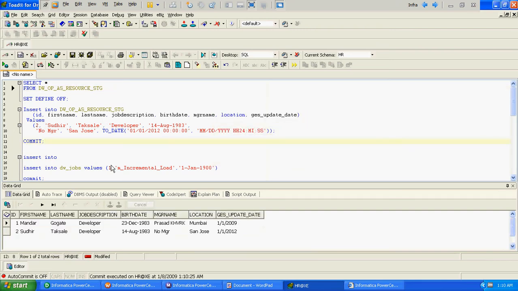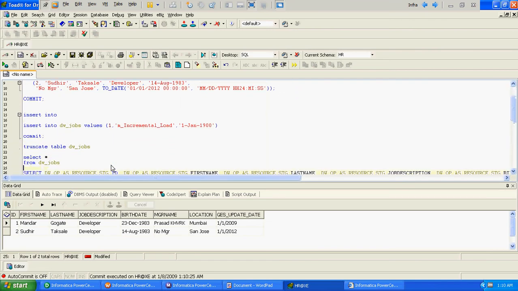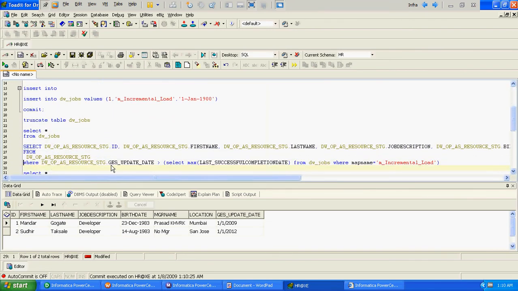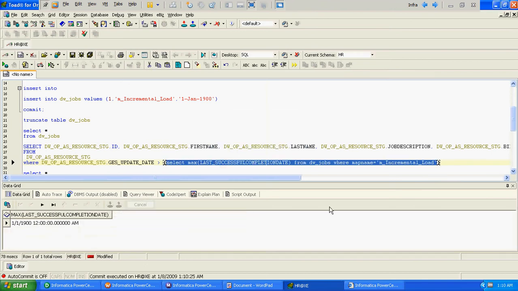So basically our source qualifier should return only the latest record, that is the second record, because the first record already got inserted. We'll run this source qualifier and see whether it's returning one record. If you see, it's returning two records. That's because our source qualifier inner query is returning the last successful completion date as 1900, whereas it should be 2009.